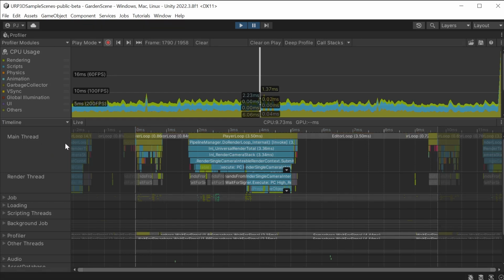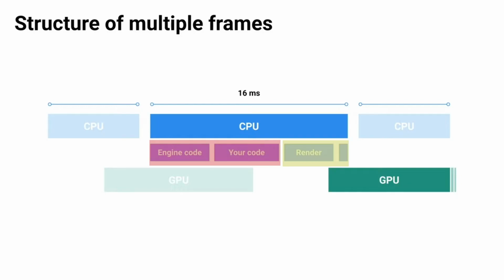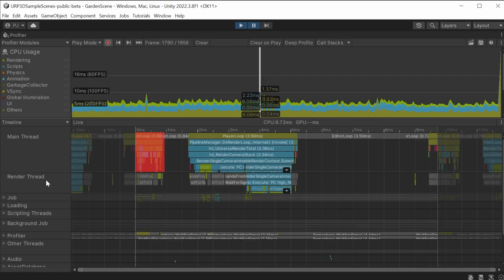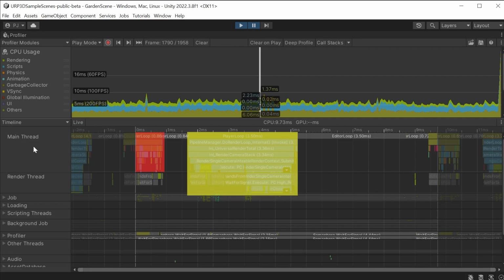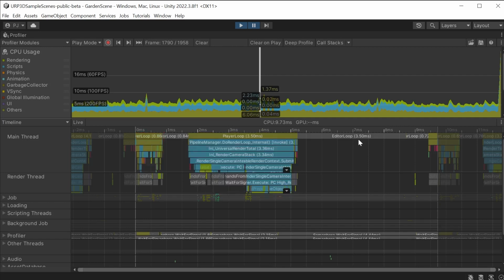The main thread is the CPU data, and the render thread is the render commands to be sent to the GPU. The CPU data and render threads are both taking place on the CPU. The CPU data thread is handling the game logic and the render commands. We can see here the game logic code and the render commands, which are passed over to the render thread, ready to pass on to the GPU to render the frame.